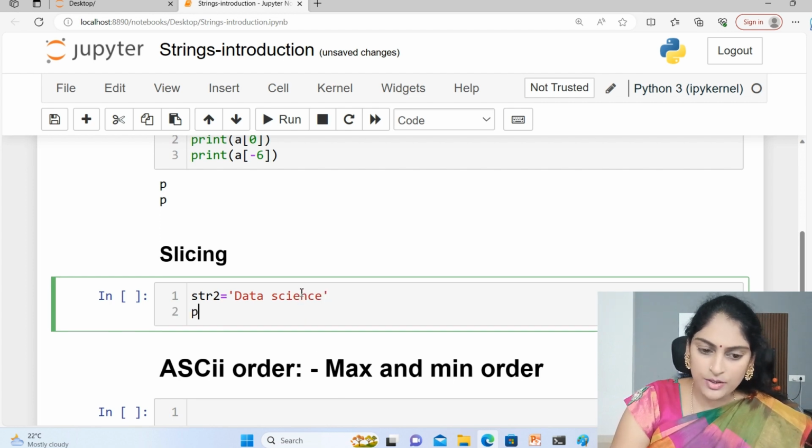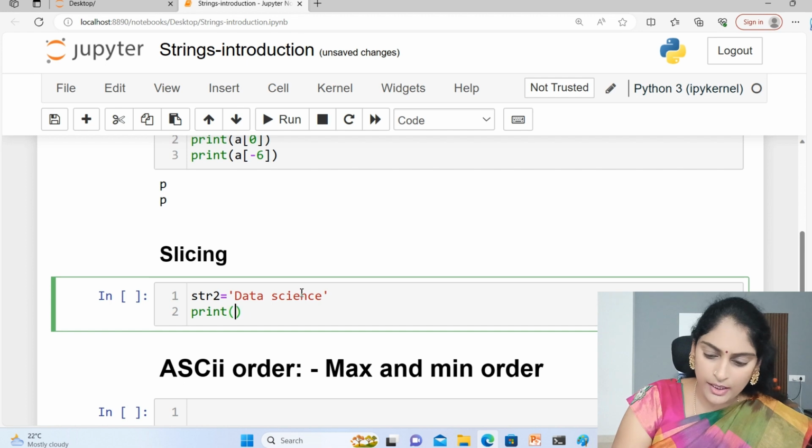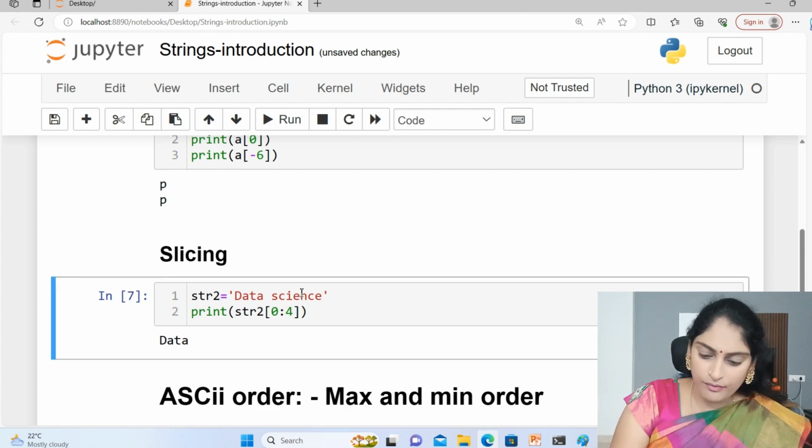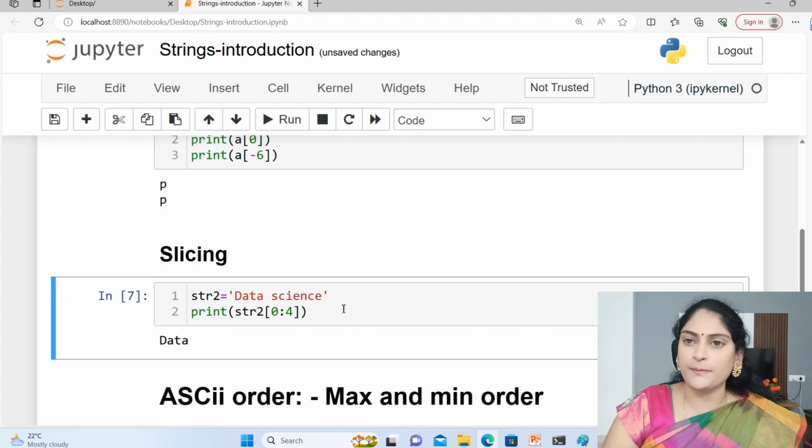I want to print only the data. Then you can write print of the variable name inside the square brackets. Where to start? That means the start value. Start value is 0. And where to end? Stop value. Stop value is n minus 1. So you can give 4. You can see the data printed.